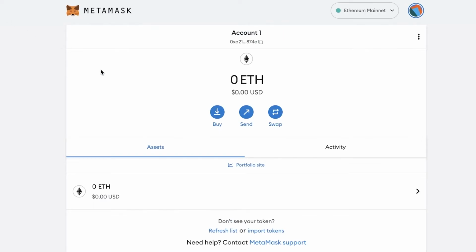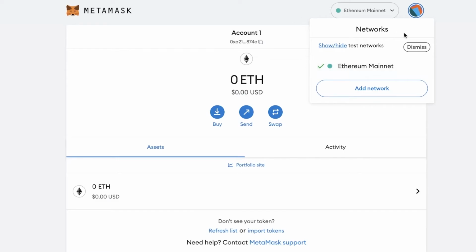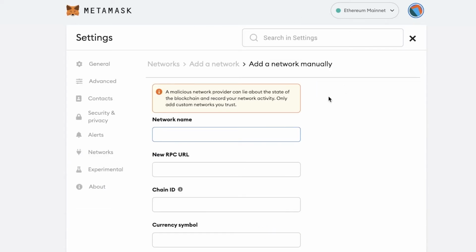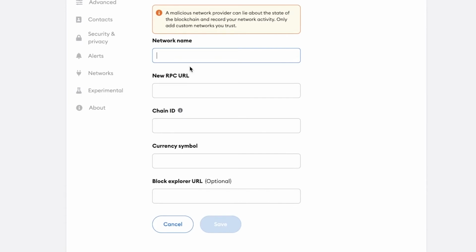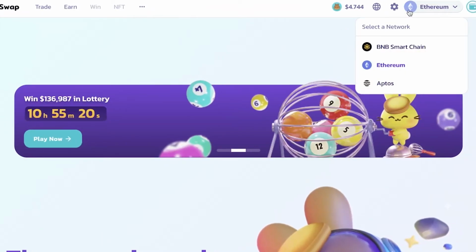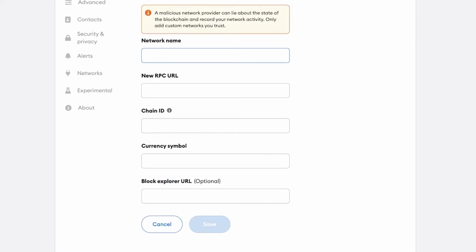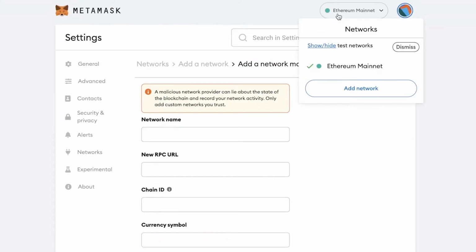So we have buying, sending, and swapping. What else can you do on MetaMask? Well, you can see on the bottom we have all our tokens. You have your portfolio site as well. But another great feature of MetaMask is that currently we are functioning on the Ethereum mainnet. However, you can just click on add network over here and add any network name, or you can go on to PancakeSwap and swap your network. So instead of Ethereum, I can move on to the BNB Smart Chain or Aptos chain. In this way, you can switch your Ethereum mainnet wallet into any other kind of wallet as well.